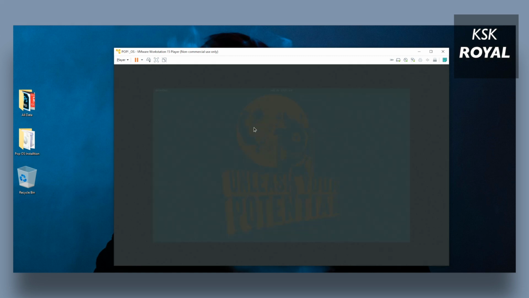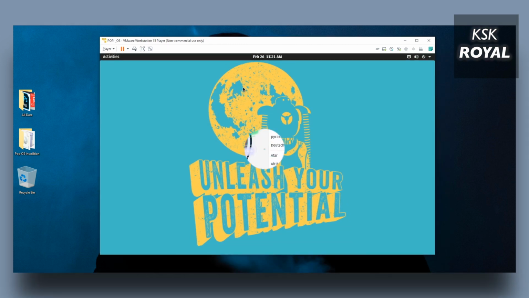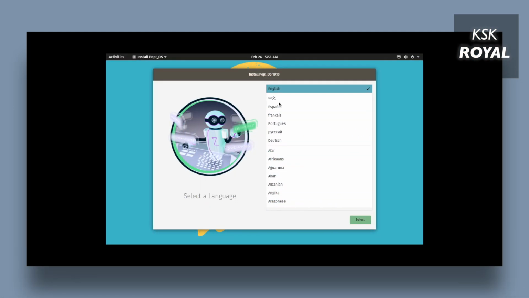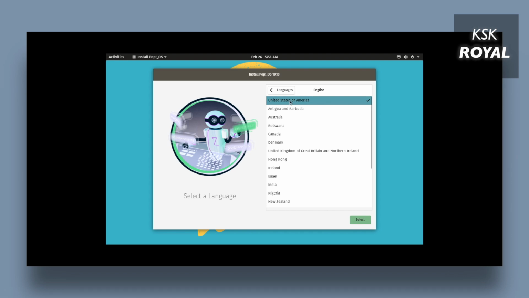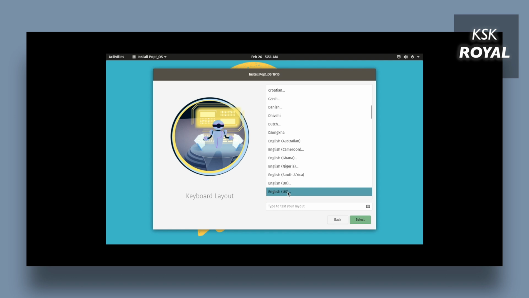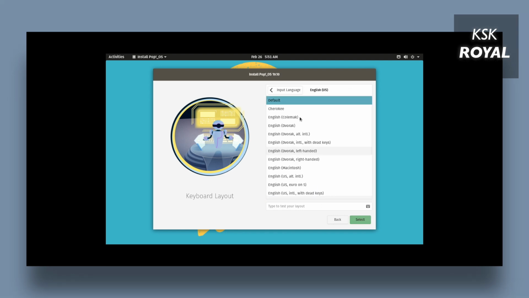Now as you can see, Pop!_OS live setup has booted up successfully. I'm going to quickly jump into the full screen mode by using this option. Now as you can see, it's not scaled up to the full resolution, but don't worry, we're gonna fix that issue in the post-installation part. For now, choose language as English, as well as keyboard layout.